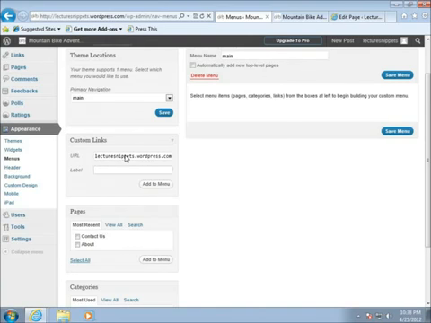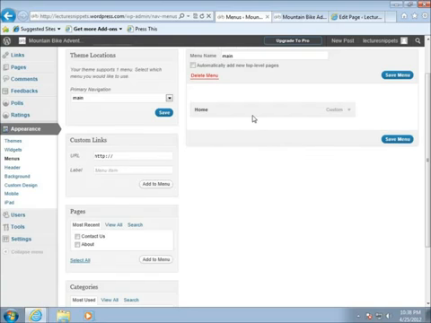snippets.wordpress.com, and then I can give it any label that I actually want. So I'll just type in home, and we'll add that to the menu. You'll see that I'll add it over here for us to work with in our menu.